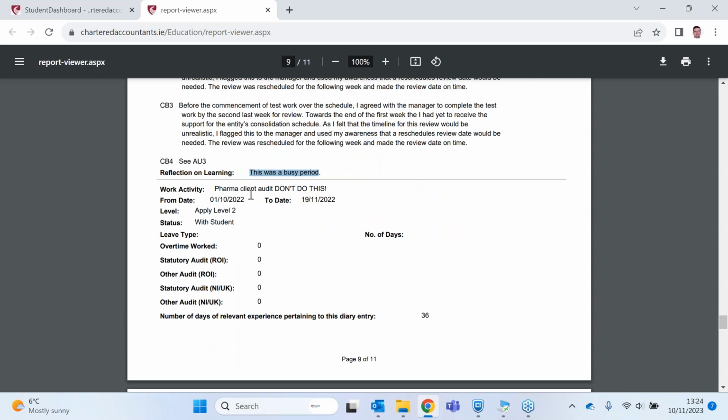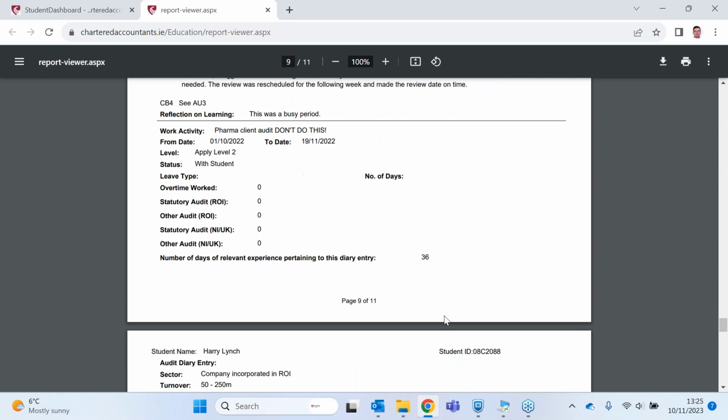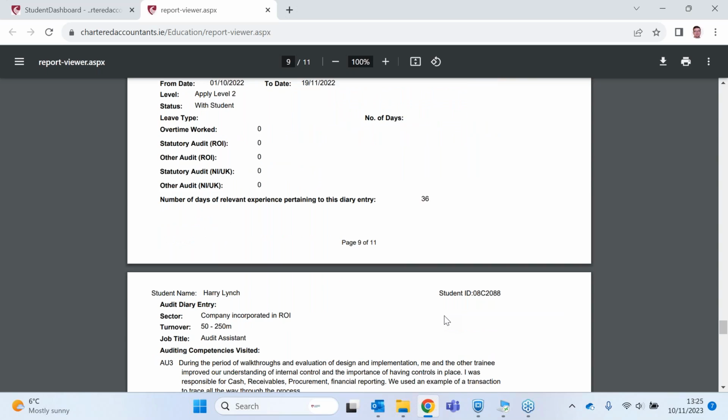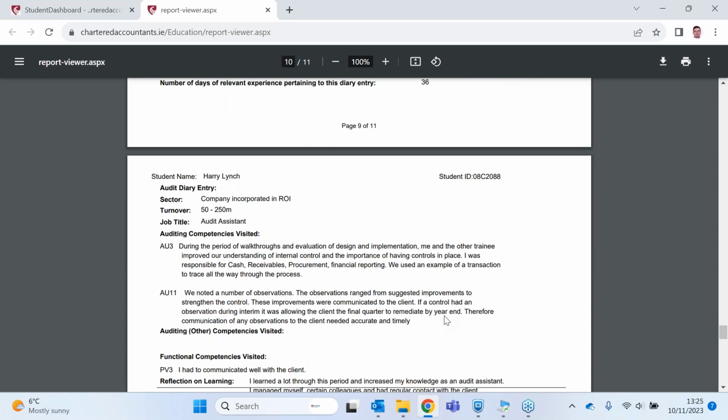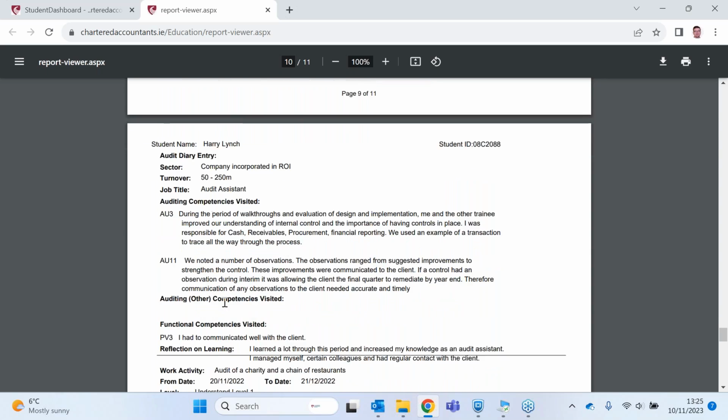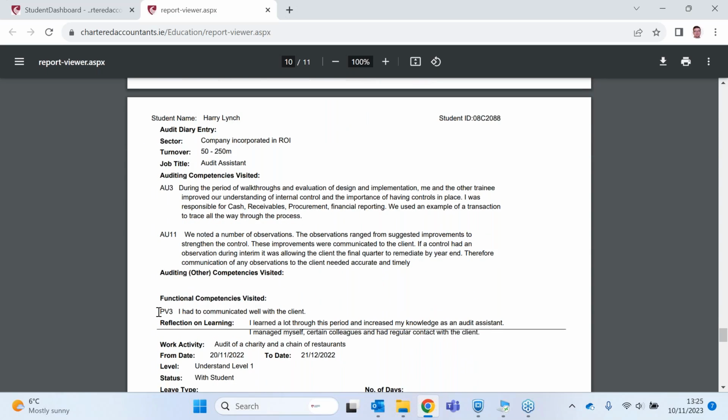The next diary entry is a pharma client and audit. Again, this is what not to do. It's a period detailing 36 days again, which again in itself is not problematic. However, once you're detailing diary entries for that length of period, we would expect to see a lot of competencies, all relevant competencies from the technical area. So in this case, audit, and a sufficient number of competencies and descriptors in the non-audit competencies or the non-technical areas.